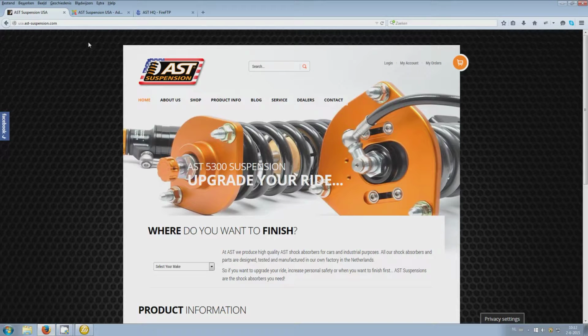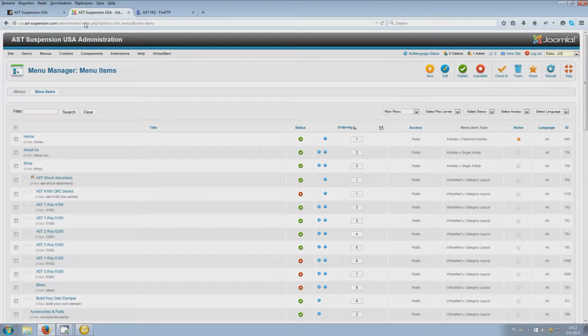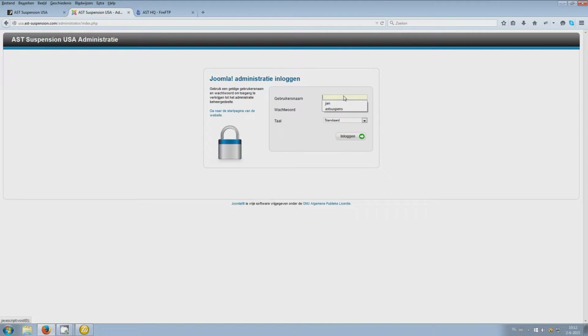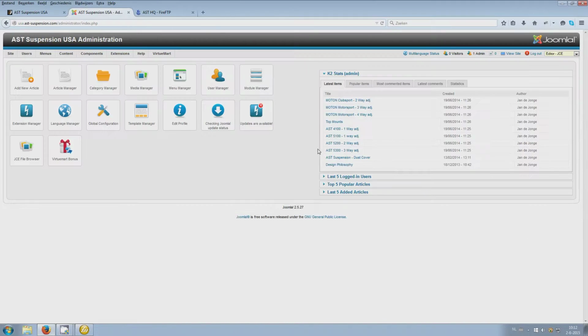Now let's go to the CMS. Here's the URL that we currently use. Just type in administrator at the end and then we'll go in. I'll show you. This is the administrator. Log in and you're there.